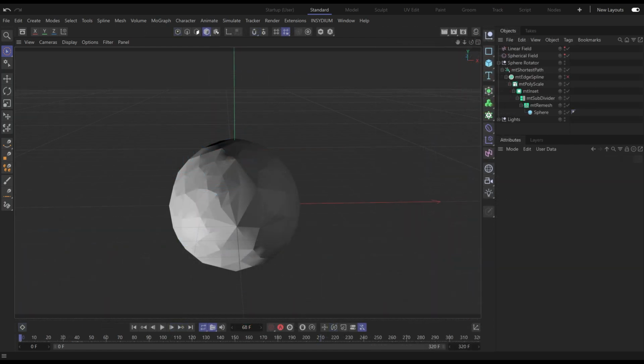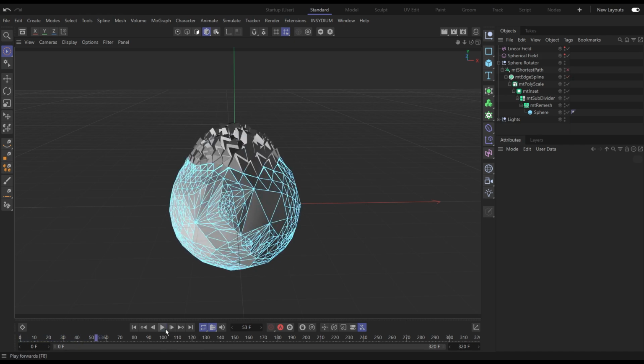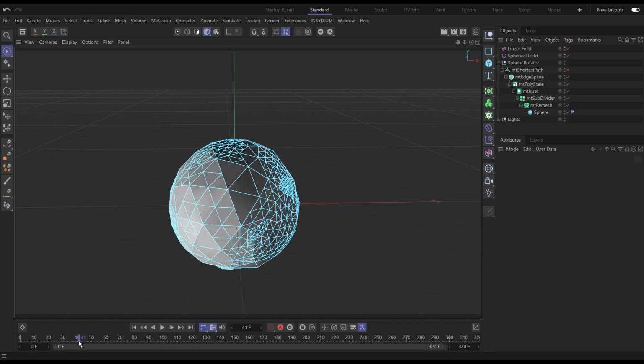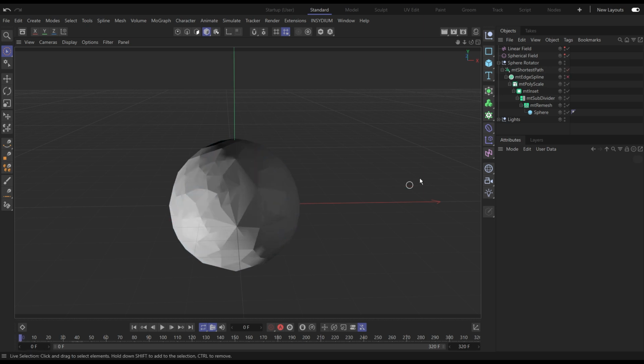Okay, so now we've reactivated our MeshTools system. If we hit play, we're going to see a bit of a problem. The shortest path has become misaligned with our mesh. We can see that here just before the handover. So that's because we need to have our shortest path above the rotated null. Otherwise, the shortest path is being recalculated improperly.